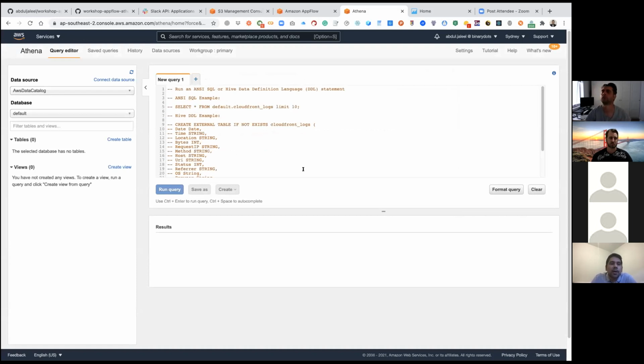So in this case, what we are trying to do is create a database and then a table, and then try to query the data in S3. That's what we will be doing here. As you know, when we are trying to create a table, it needs a structure.